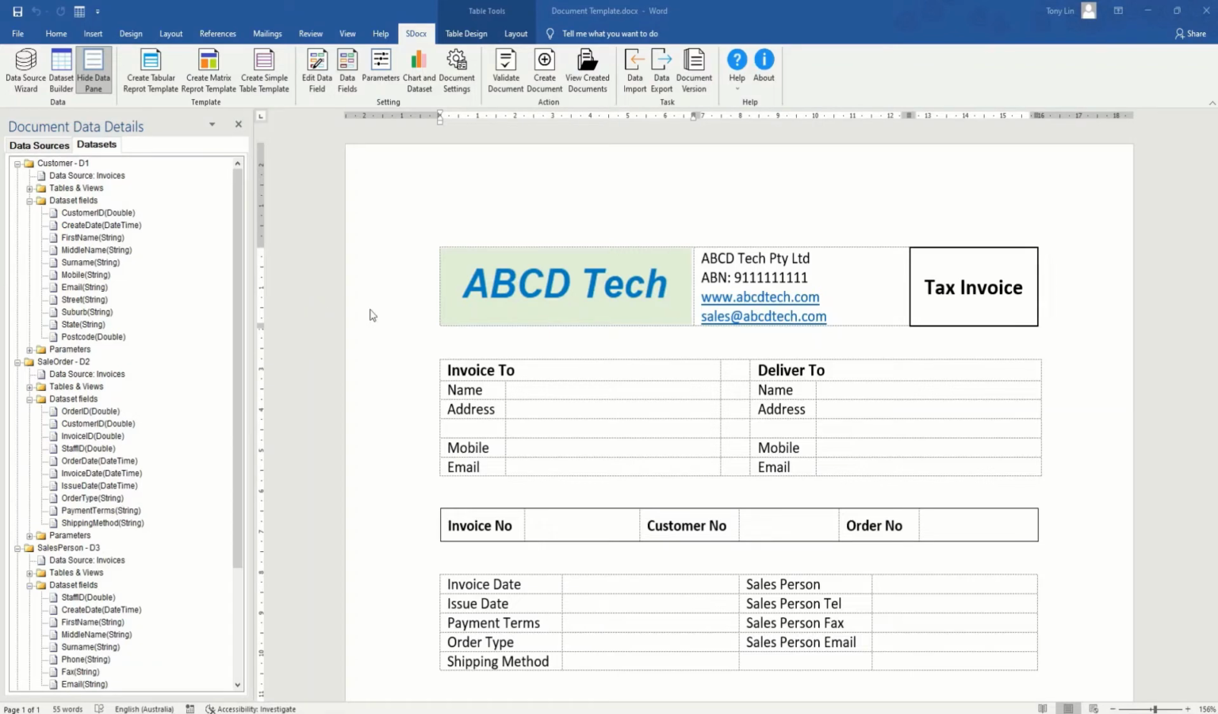Third step, add placeholders and template tables to the document template. Here is an initial invoice template. I am going to create a formal invoice document template step by step. All placeholders will be hidden data field style. Add customer name placeholders.